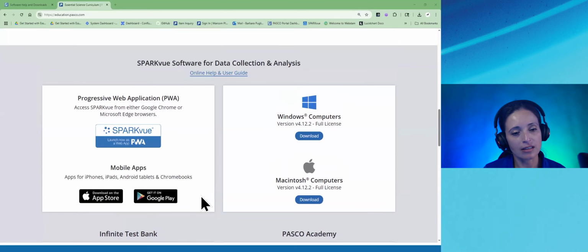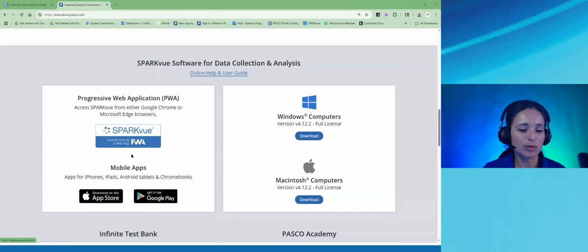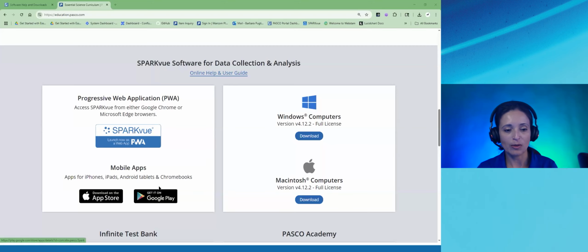I think I forgot to put it. This will show up on my slides in a minute, but I'm going to add that into the chat again. Sparkvue.pasco.com is how you get the browser-based version of SPARKvue. It's free everywhere on everything. It tells you what it works on here on the screen. So if you're curious whether it's going to work on your Chromebooks, yes, it's going to work on your Chromebooks.